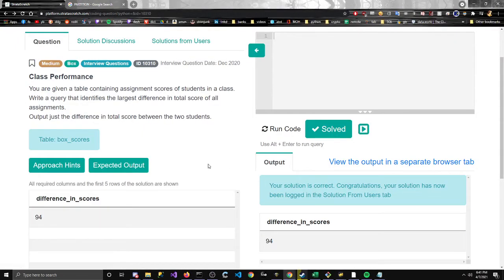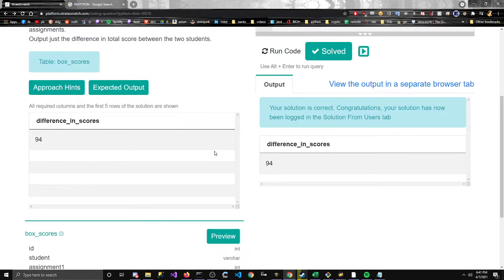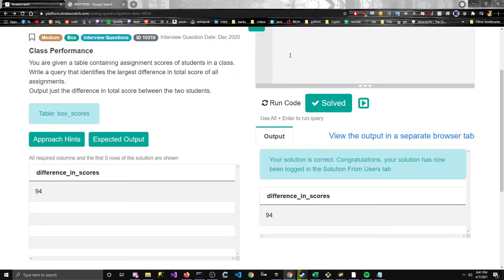When I read this problem, you're given a table containing assignment scores of students in a class. Write a query that identifies the largest difference in total score. For some reason, I missed the total part. So in my mind I was supposed to do each grade. It's three assignments total, so I would have three grades, three differences, right?